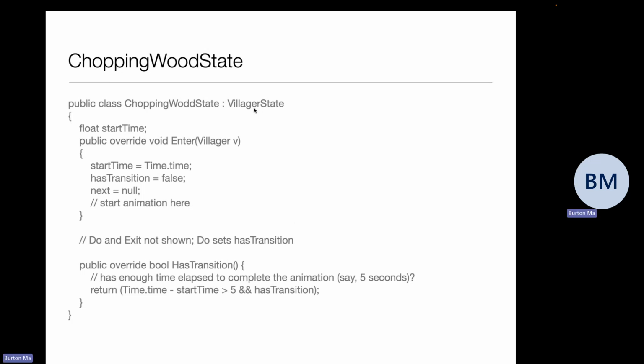Now, we need to add a piece of information to the class. We need to know when did we enter, or when did this state start. Chopping wood, not wood. So we need to record what time we entered this state at. You can get the time from Unity using the Time class. Big T Time.time gives you the current time in Unity. So we record the start time.